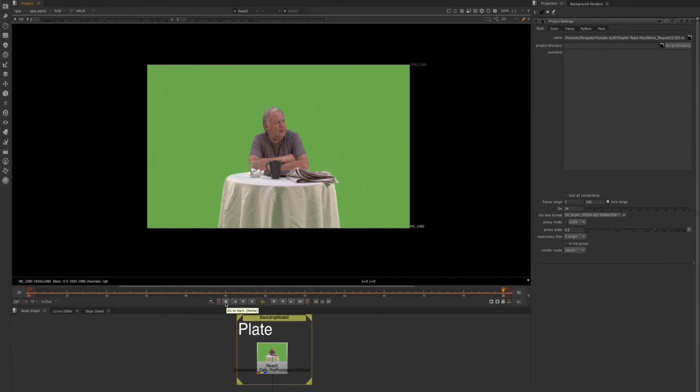Here, we simply have the go to the first frame or go to start. And here on the other side, we have the go to end. So if you want to go to the first frame on your timeline, based on what settings you have here, you can simply click these two options.